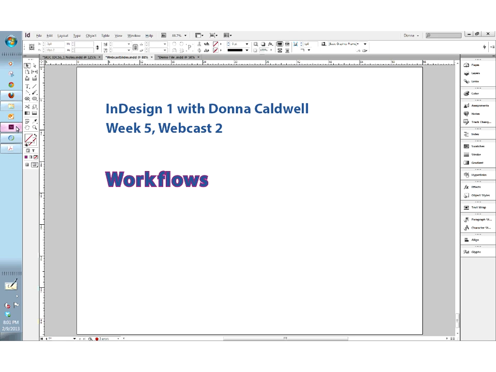Let's talk about the InDesign package workflow first. This is where you are working on a project and you either have to go to another computer, or you need to give it to someone who is going to have to make further modifications in InDesign.